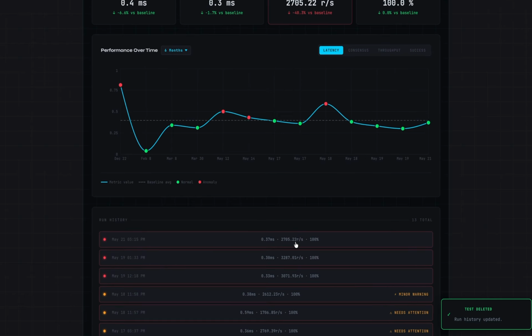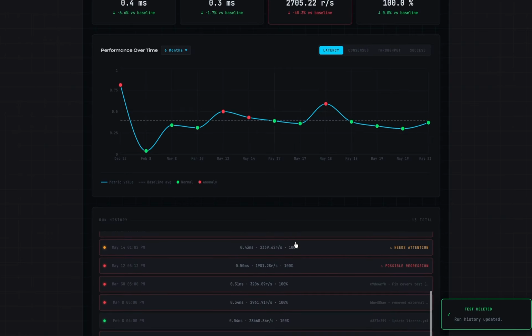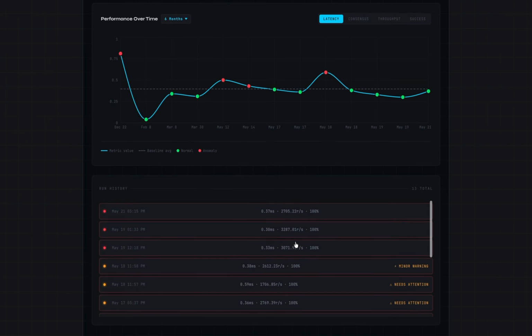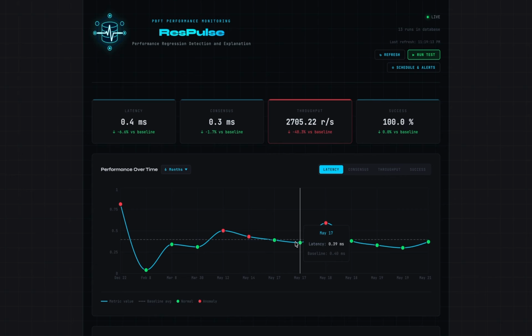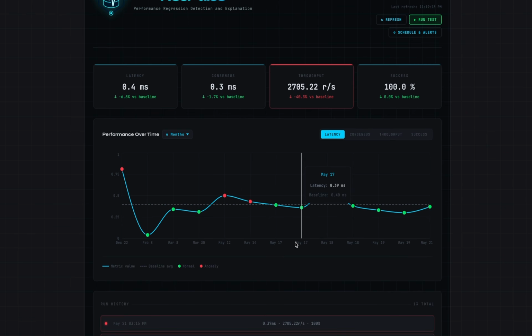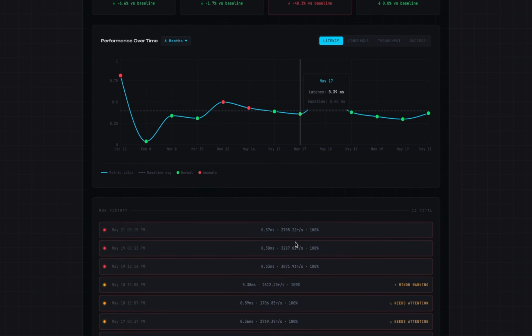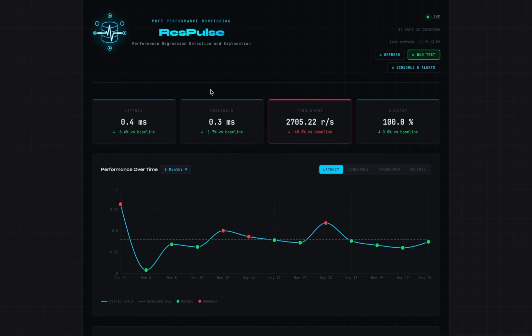And I think on the bottom you do see the run histories that I mentioned before. And these are all the functionalities that I have implemented so far for ResPulse. Actually, as there was a regression detected in our test and our latency did increase by more than 10%, we did receive an email.